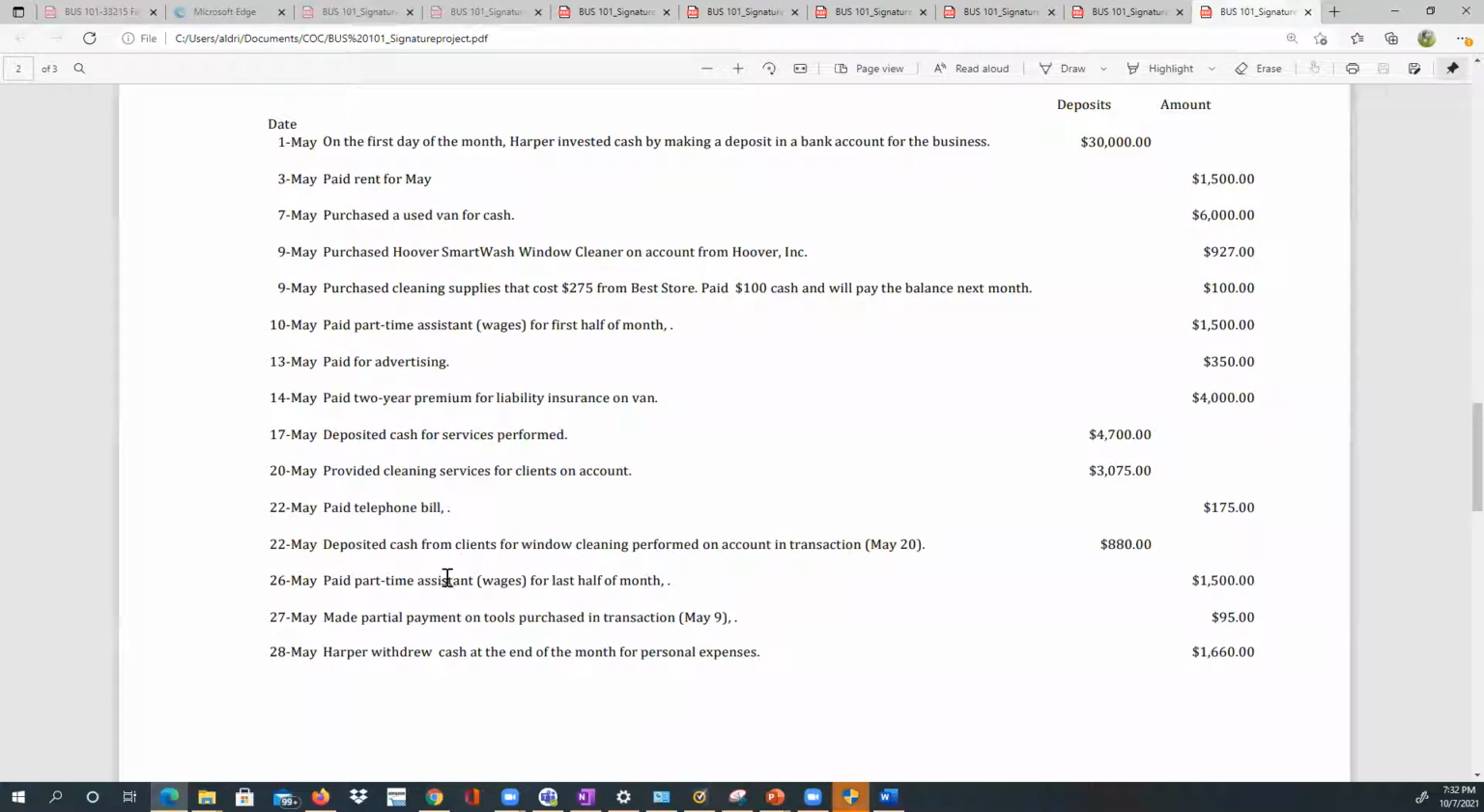So do we have a customer name in here? I haven't had a chance to go through it that far. So here, for instance, provide cleaning services for clients on account. It doesn't give you the name of the client, right? You can just put their client. Got it. And then purchase on account. Yeah, here, purchase on account from Hoover, right? So you can click Hoover for creating a new vendor account. Got it. Okay.